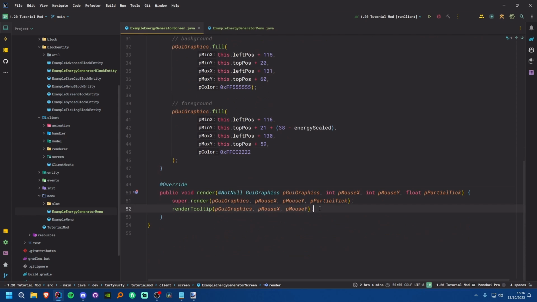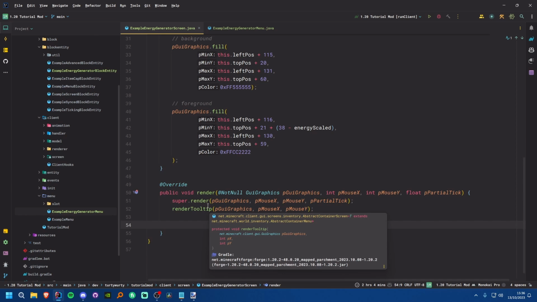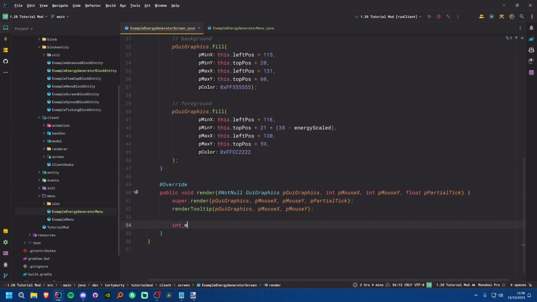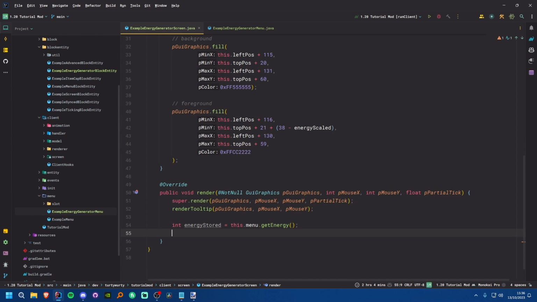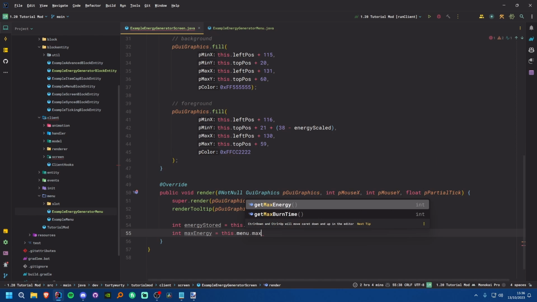Then finally, I want to make a tooltip so that when you hover over it, it will actually show you how much energy is in there as an exact value. So I can say int energyStored. It's going to be this.menu.getEnergy. So we're just going to grab these values from our menu first. I'll say maxEnergy is equal to this.menu.maxEnergy.